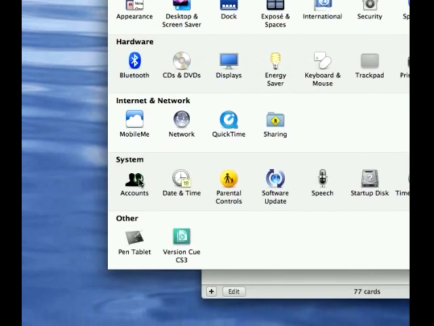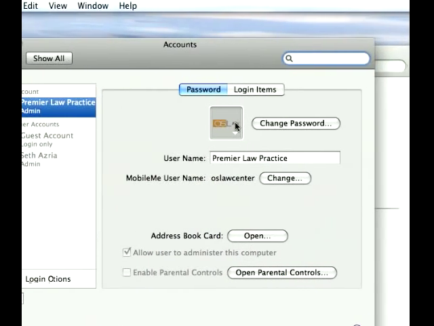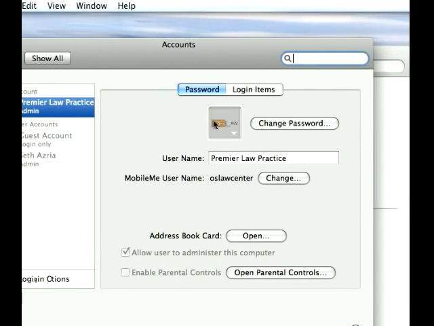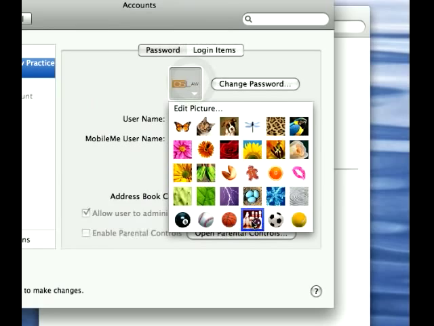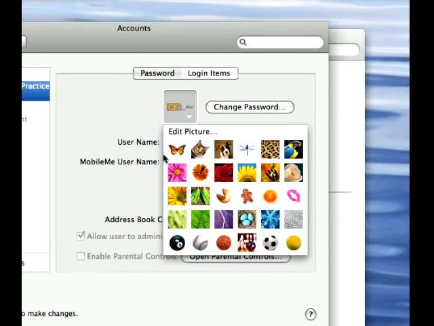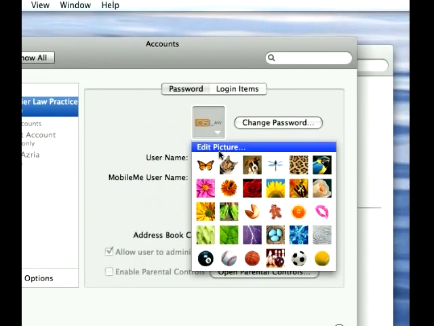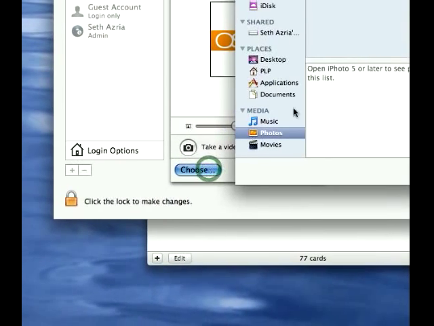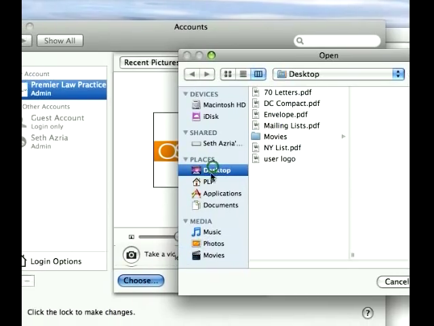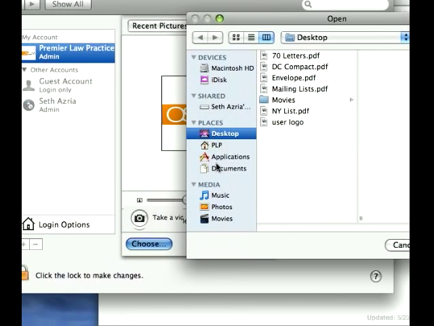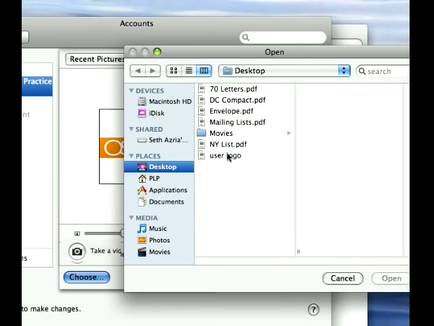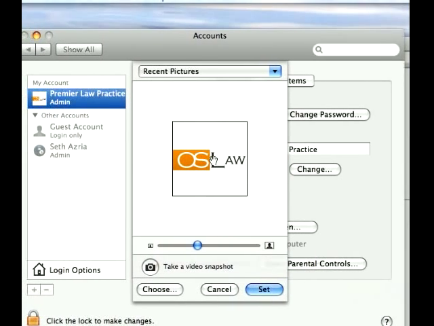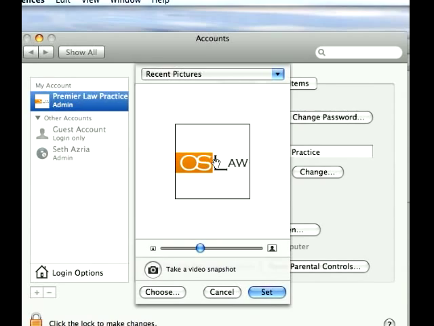then went to Accounts. This will be a list of the accounts set up, and I hovered over this picture here. You click on that, and you can pick one of the icons they have loaded up, or you can click Edit Picture, and you can click Choose, and you can choose any file that you have available on your computer. I used User Logo, which is a cropped version of the logo I have on my website.